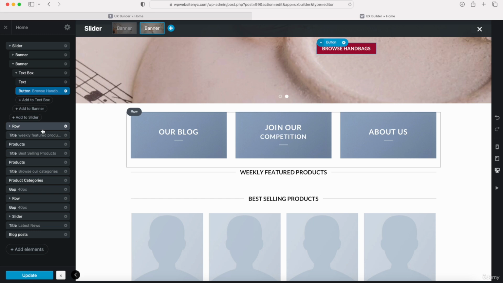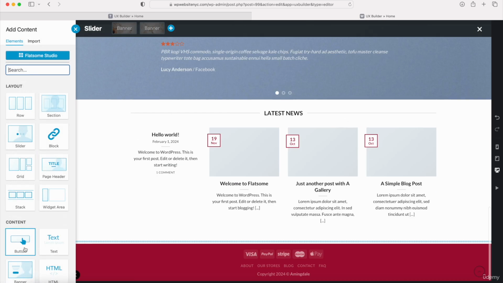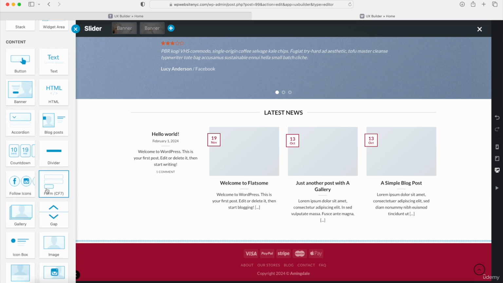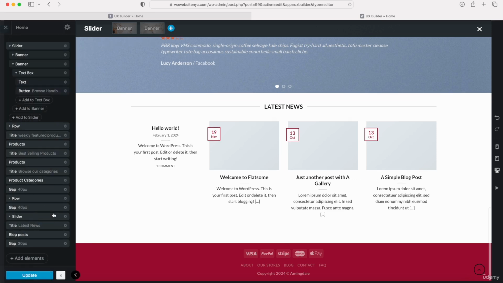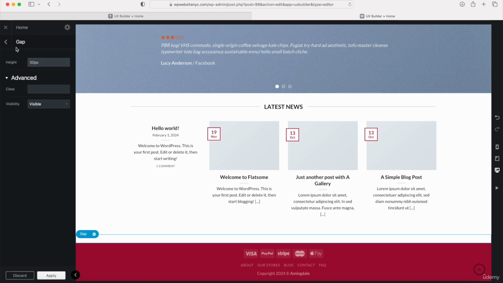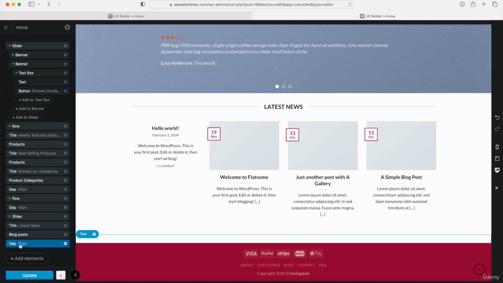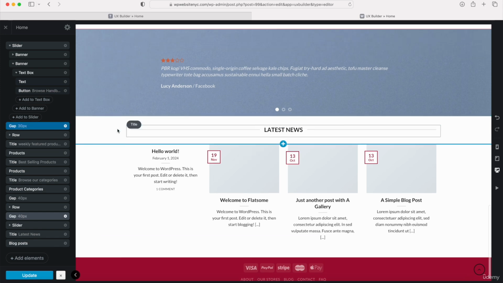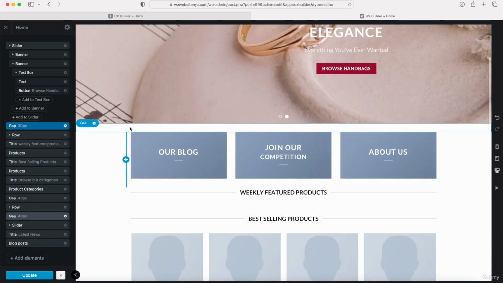So right here for the row section, before I add a row, I'm going to add some additional gap over here, some spacing. If you want to add a new element, you can click on the add element button at the bottom, and then you can come down here and you should see the gap. You can add any of these options to any part of your website, and you can always click and drag it. Something very simple right here is a gap, and you can see that you have 30px. So we'll leave that as a default for now. And I want to click and drag this up right above the row right here.